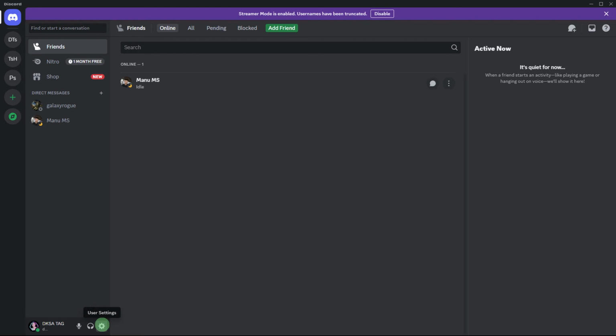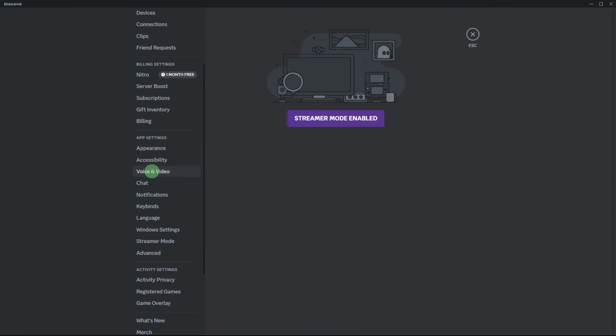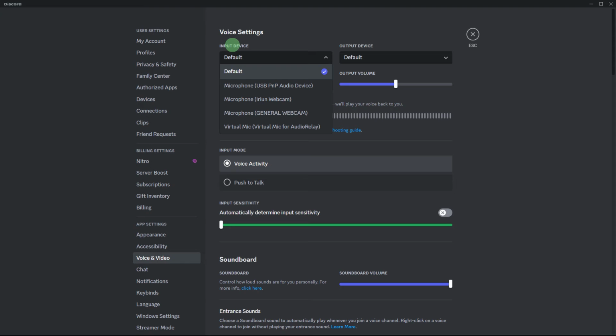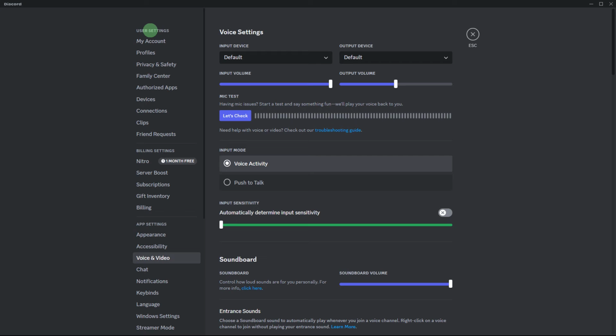Next method, open Discord and go to User Settings, the gear icon, Voice and Video. Verify that the correct input device, headphone microphone, is selected under the Input Device section. Another method, in Discord settings, under Voice and Video, disable the option for automatically determine input sensitivity. Manually set the sensitivity level.